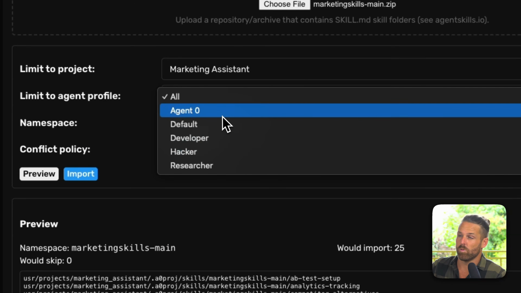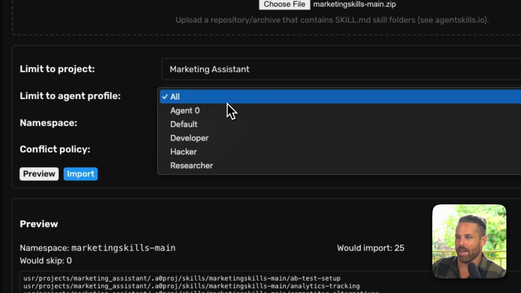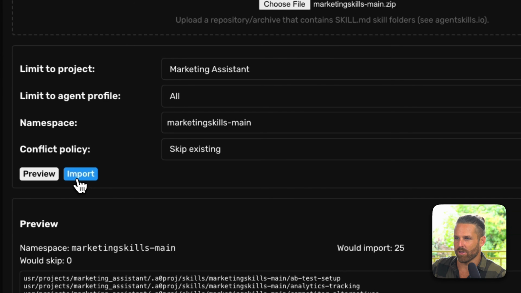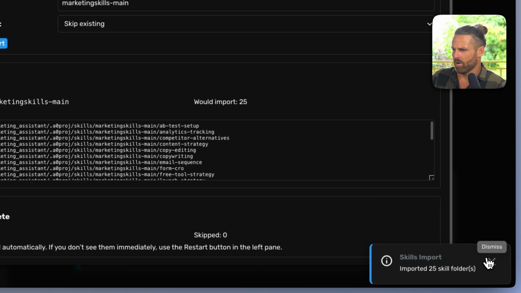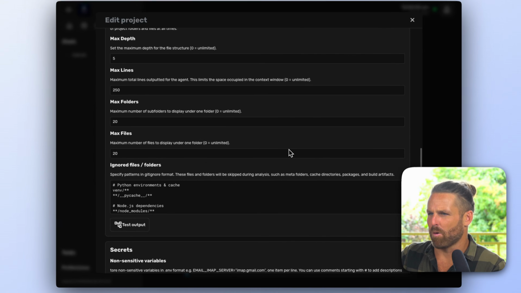And I don't have any other agents right now because this is a fresh setup, but this could come in handy later. We're just going to leave it to all agent profiles for now. Import. Okay, successfully imported. Now we're back to our setup.